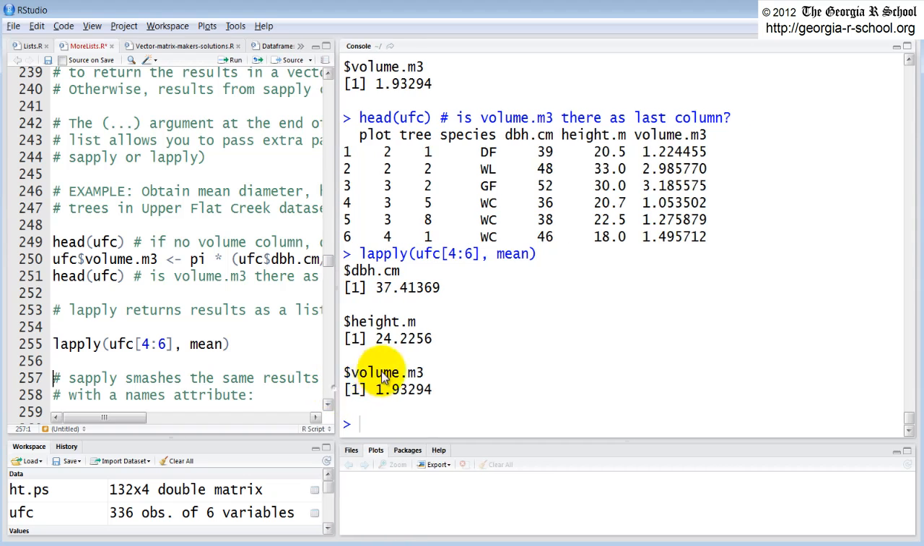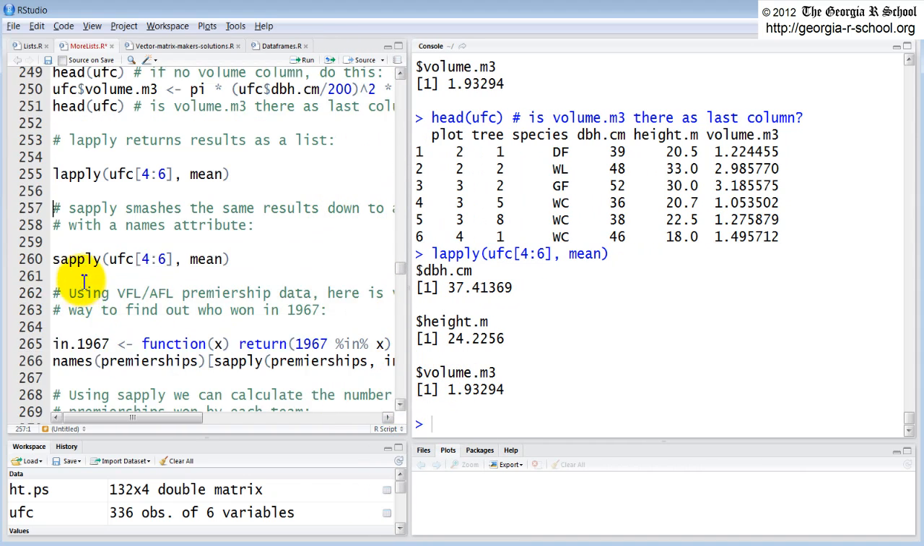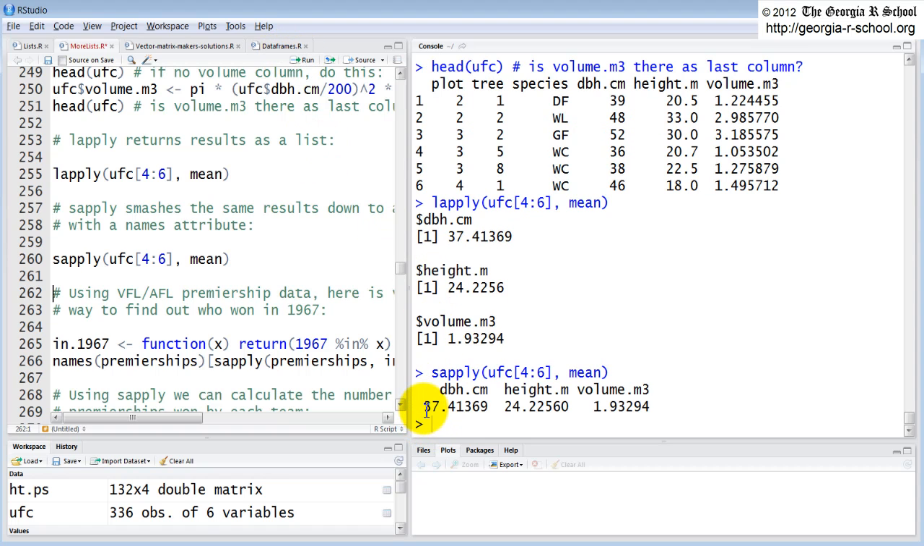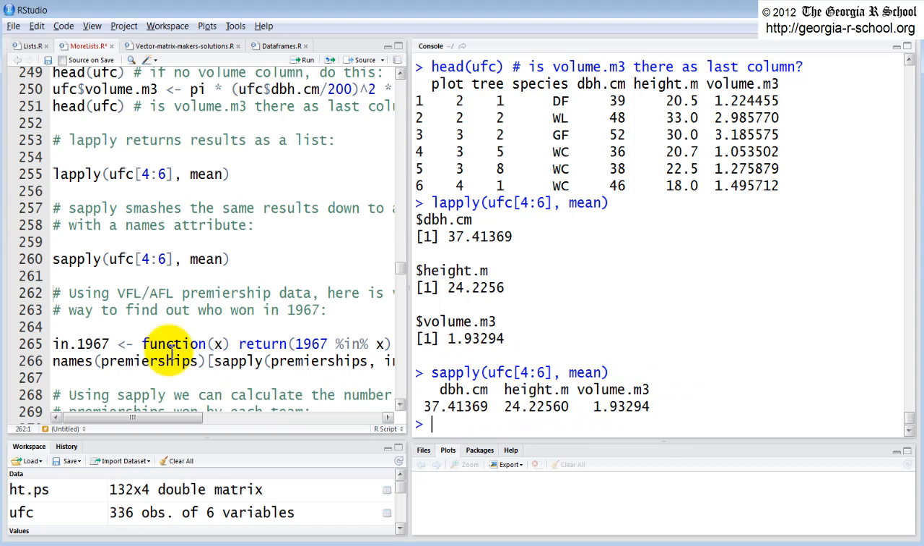sapply does the same thing, but it'll smash it down to a vector. So same argument, the function does the same thing, but it expresses it in the simplest possible way, which in this case is a named vector. Okay, so if you want the simplest output, sapply is preferred to lapply.